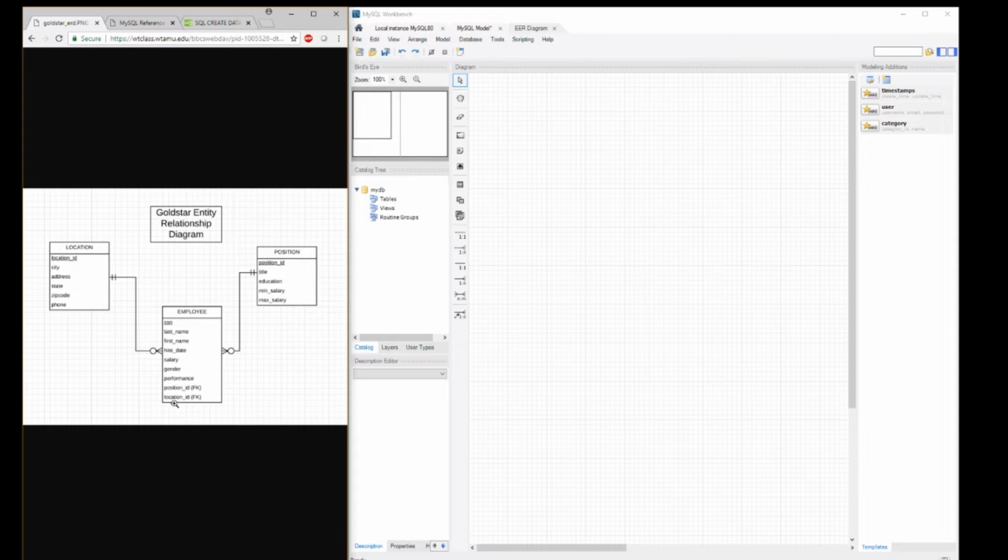So referential integrity deals with the foreign key in the relationship. If I have an employee that has a particular location ID as a foreign key, referential integrity states that that location ID must be one of the available location IDs in the location table. And what we'll see is that MySQL as a database management system will help us enforce this referential integrity.